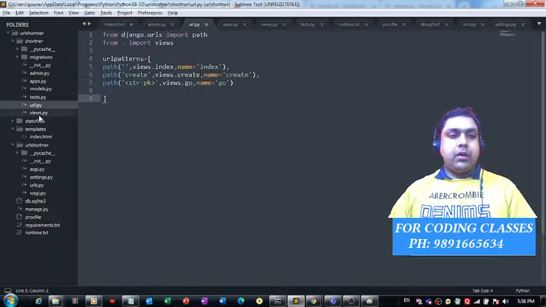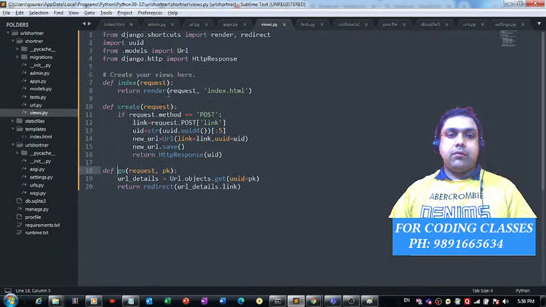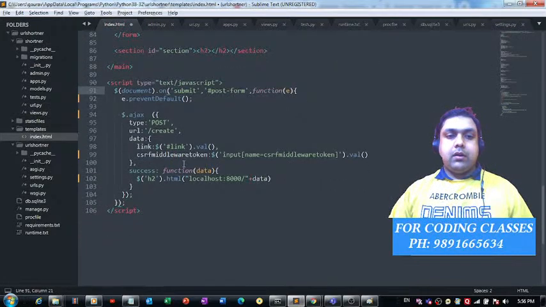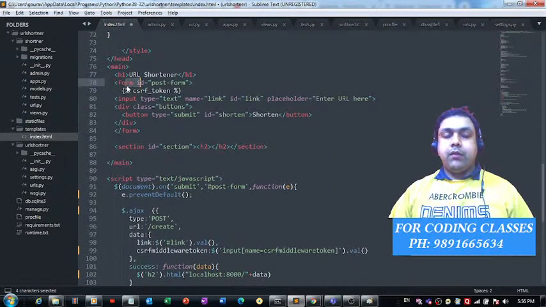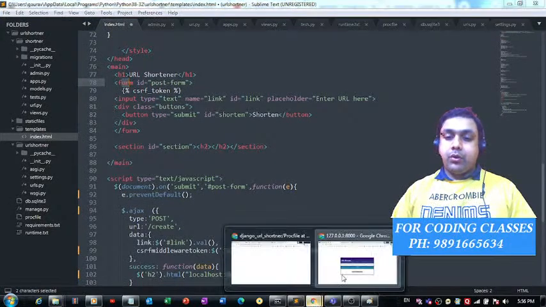Fine. Now let's come to this views.py. I have three different functions, and I've already told you what these functions are doing. Create will check if request.method equals post. So this function is first going to check whether the action associated with this form is post or not. I hope you know about the post method. If you do not know, you can search for it on the internet.